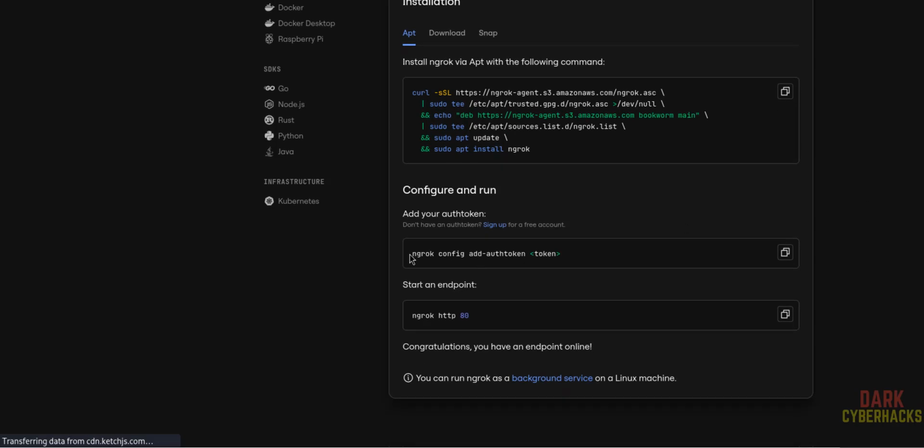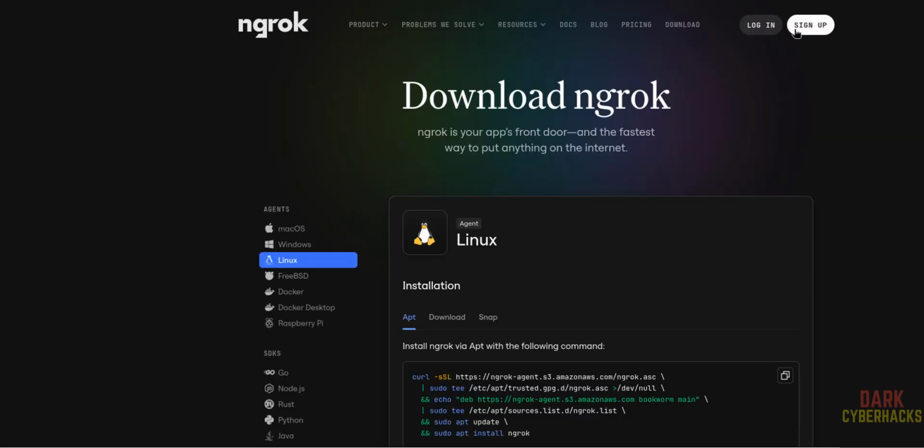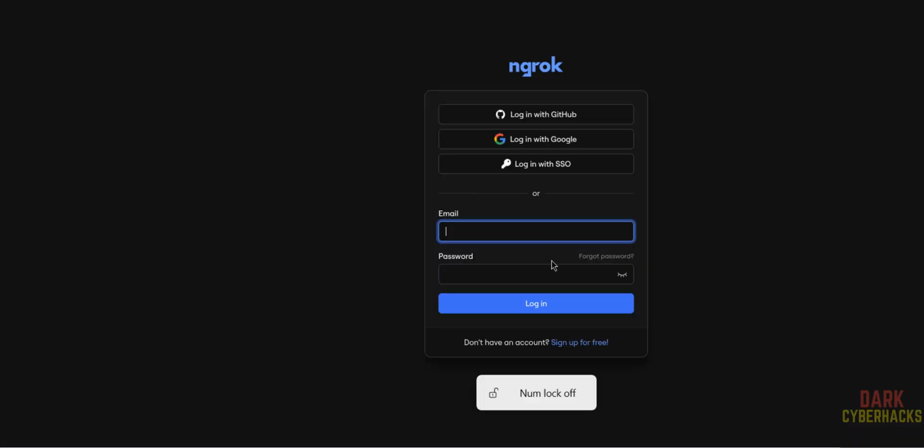But after installation we have to add this auth token. See, you don't have anything, so to get the auth token, first we have to sign up. So click on sign up. If you already have an account, click on login. I already have an account. In your case, provide your name, email and others.